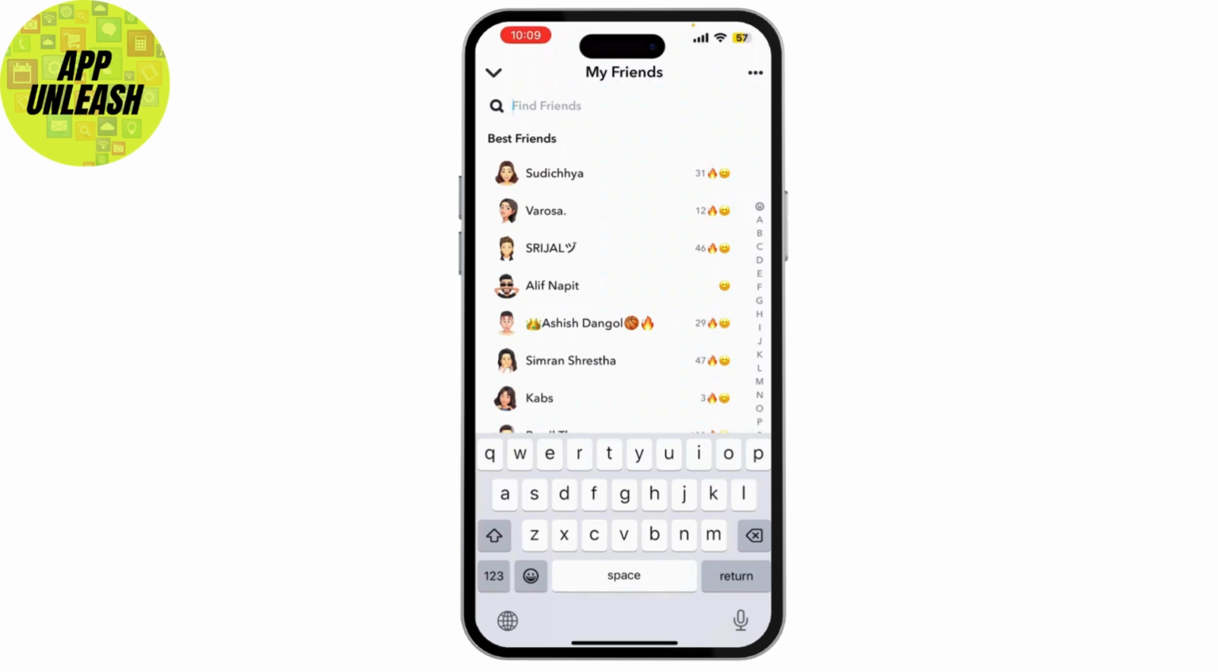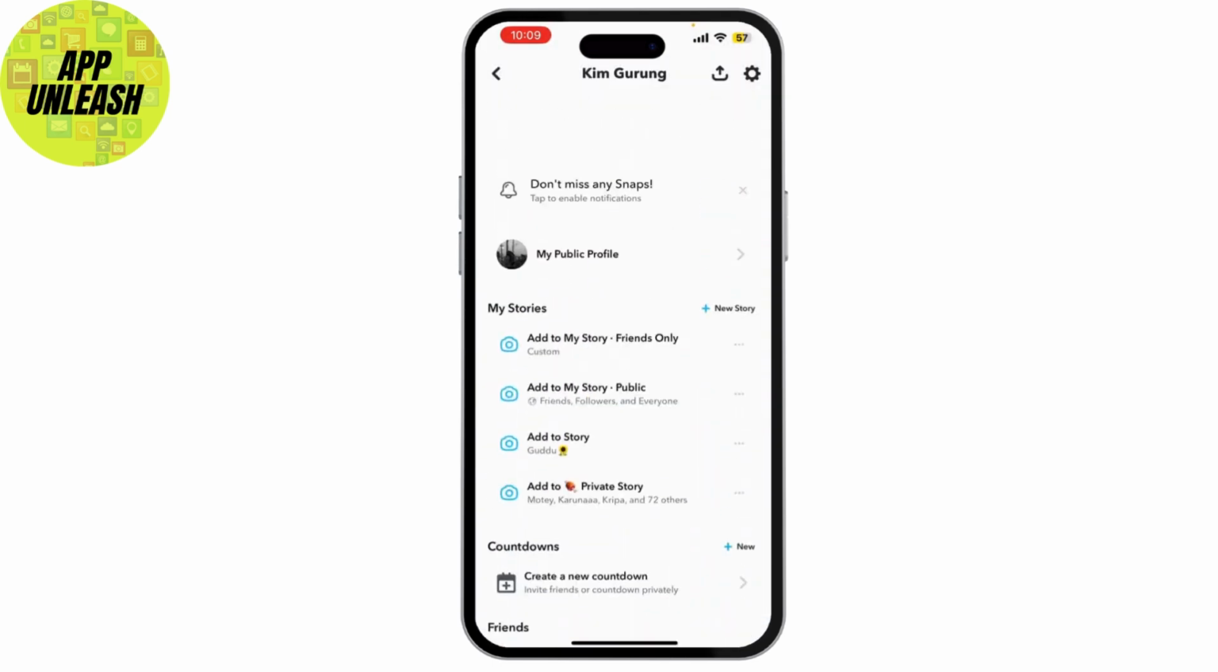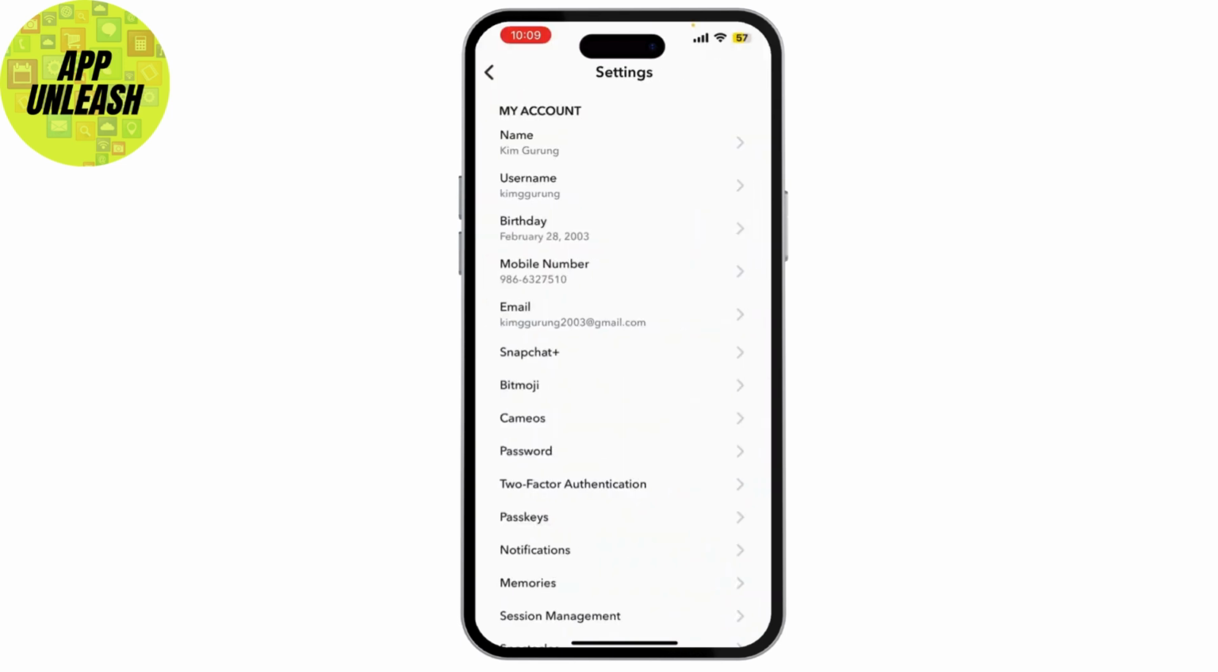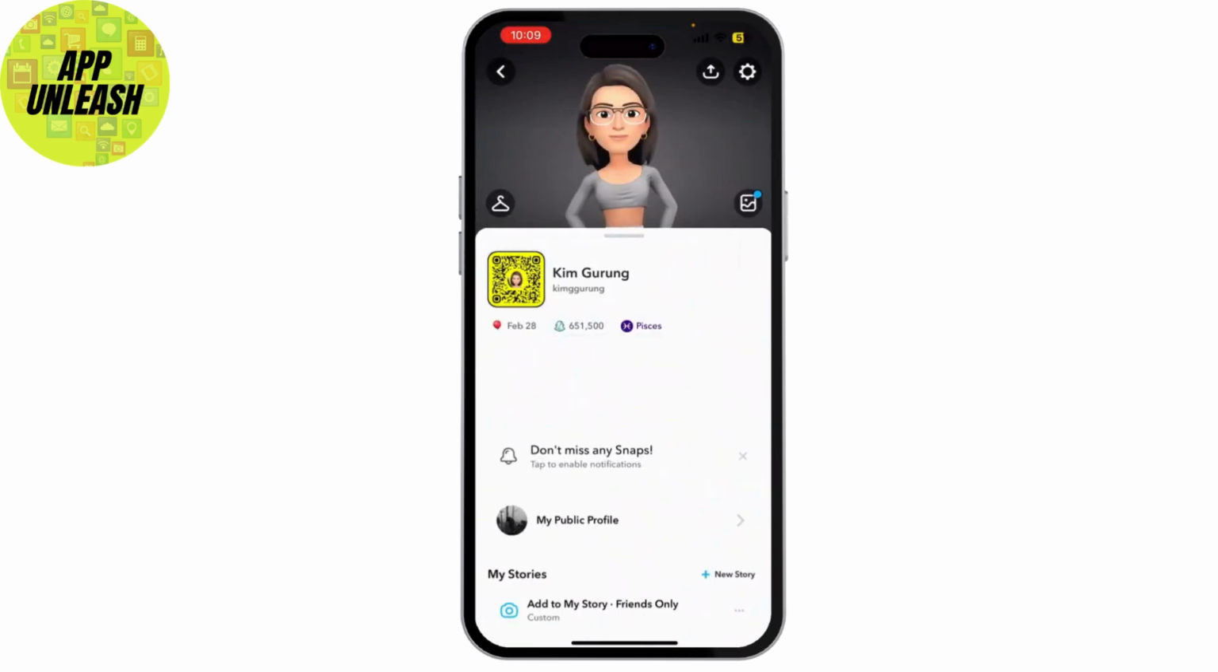Now, if you have previously shared snap codes, you might find your deleted friends there. Tap on your profile icon, then on your snap code at the top of the screen. Check your snap code history for any shared snap code.